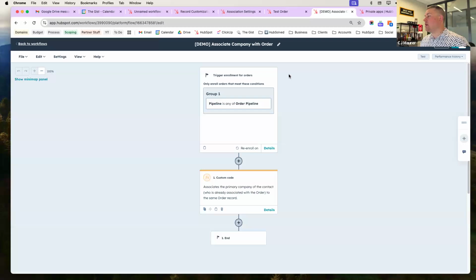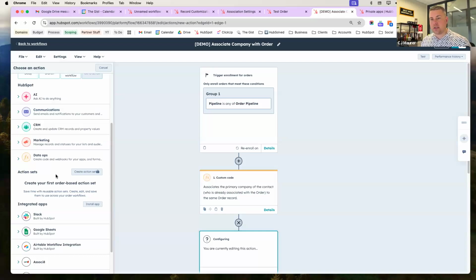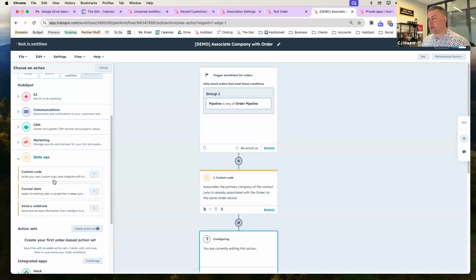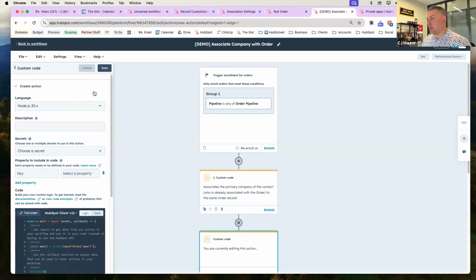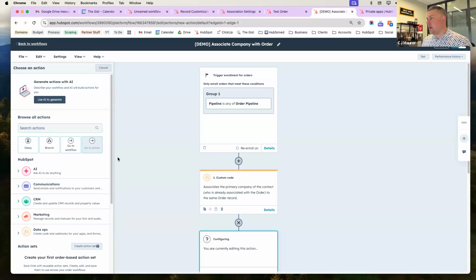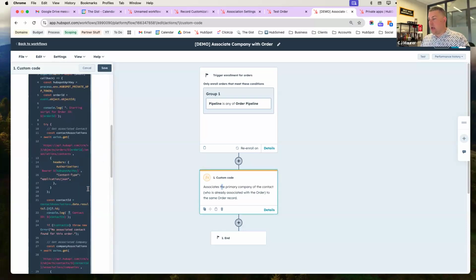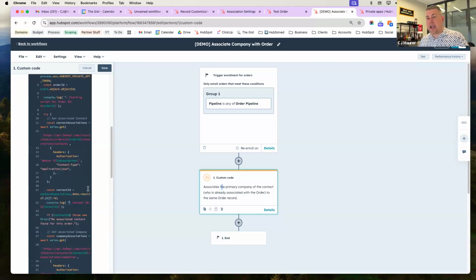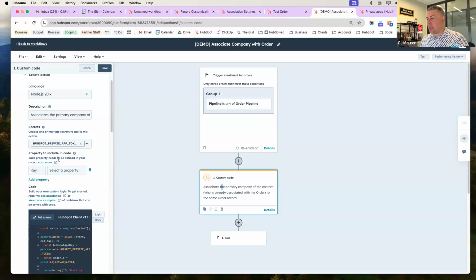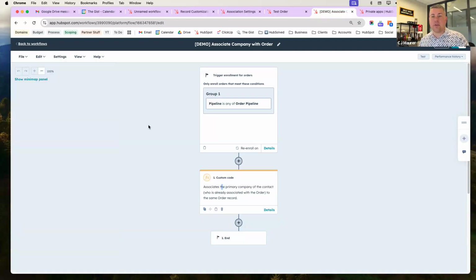So what did we do? We created an order-based workflow that uses a custom coded workflow action. And this is available with Operations Hub Professional or Enterprise. So data ops, custom code, right? So we created a custom code. And I personally have people on my team that I could have asked to do this, but I wanted to run a test. I'm not a developer. Let me see if I can figure it out. So I used ChatGPT. I explained the scenario and it generated some code. And the code didn't work at first. So I fed that back to ChatGPT and we figured out how to troubleshoot that.